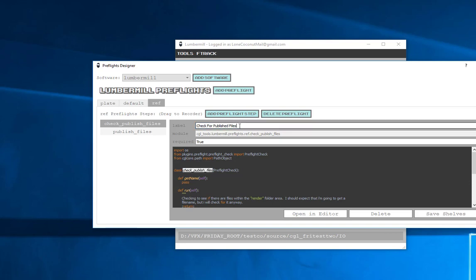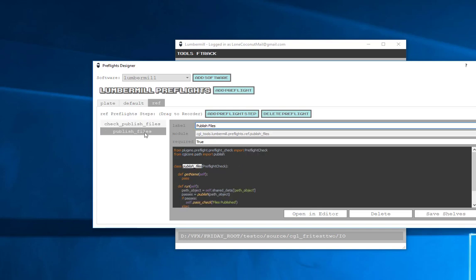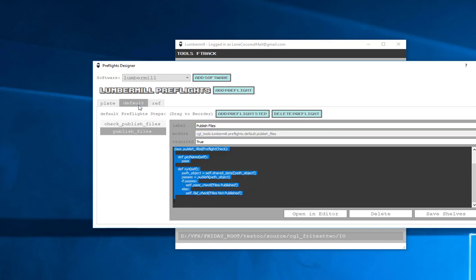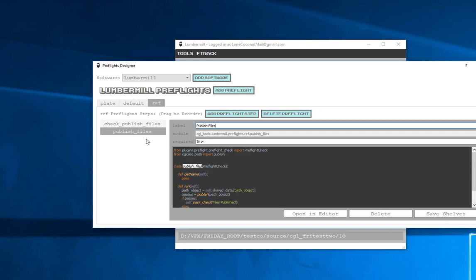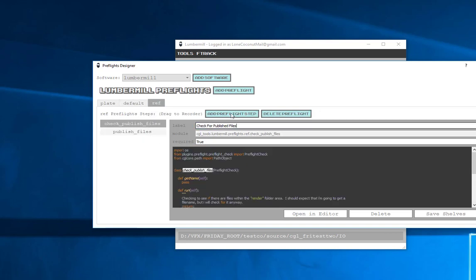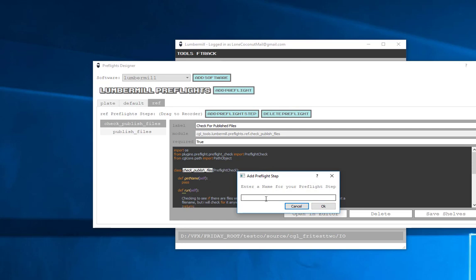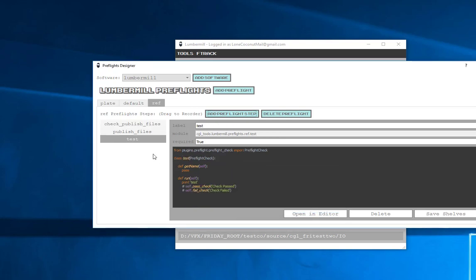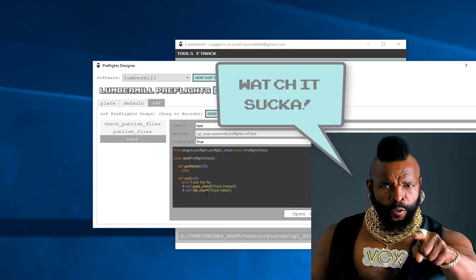This is literally just what shows up when we launch the preflight. So just to show you that we can do more than just copy the default, I'm going to add another preflight step, and I'm going to call this test. In here, all this is going to do is print test. I'm going to change this to print I pity the fool.